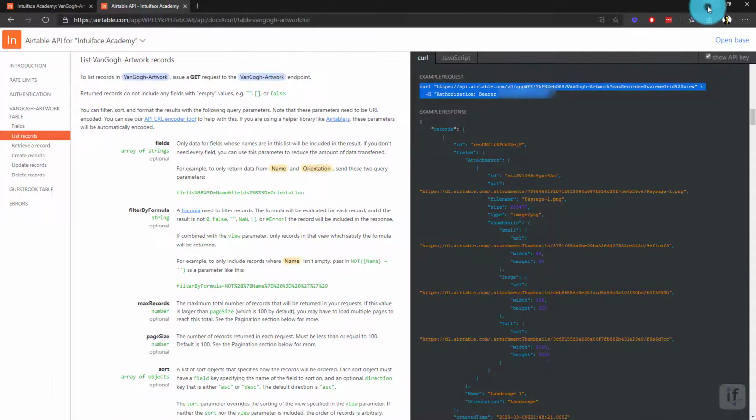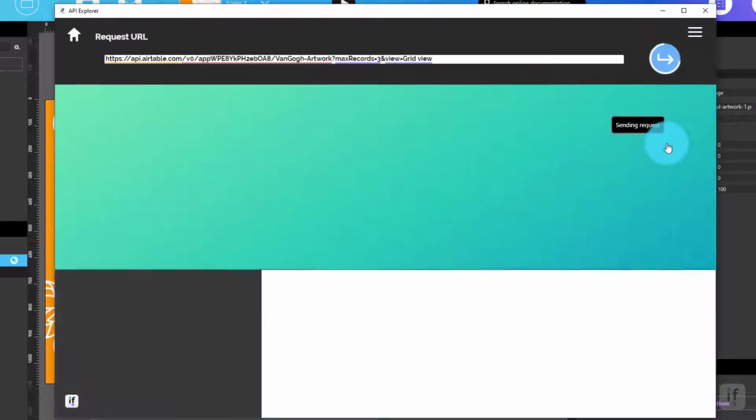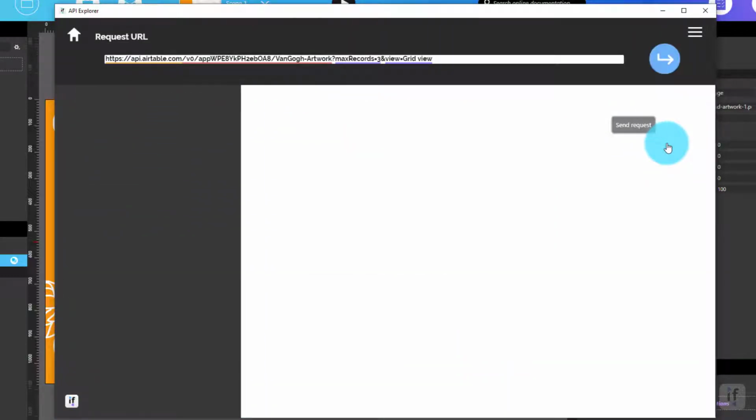And then let's go back to the API Explorer. In the field here, you can enter this request URL. So let's do a paste, Control V on your keyboard, and hit the blue button to send the request and have it analyzed by the API Explorer.